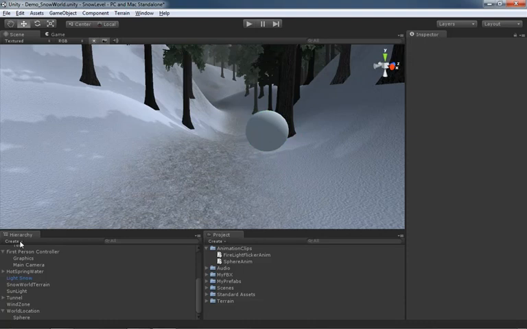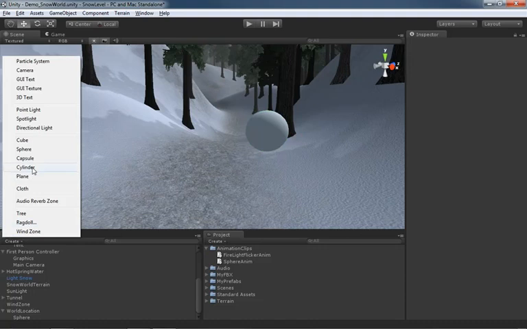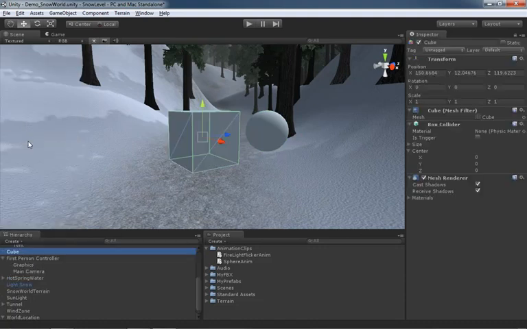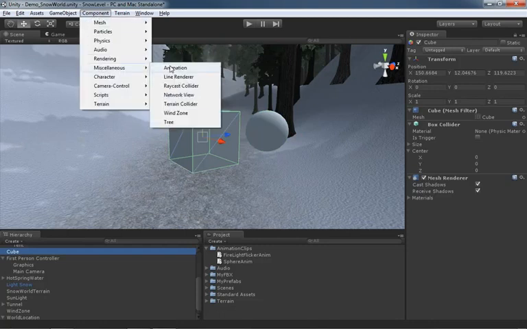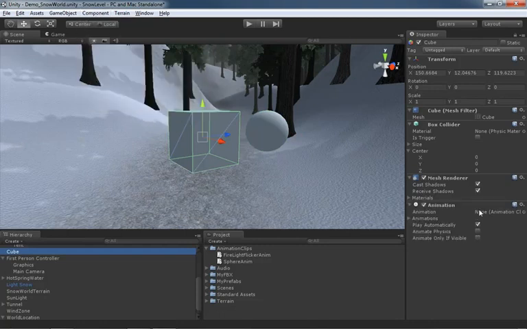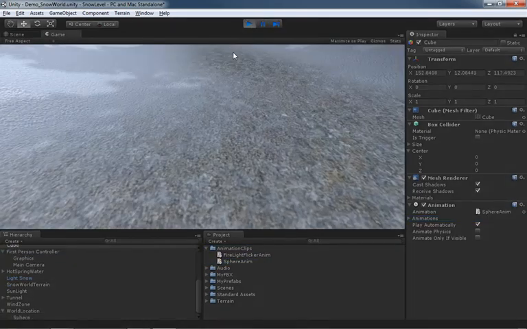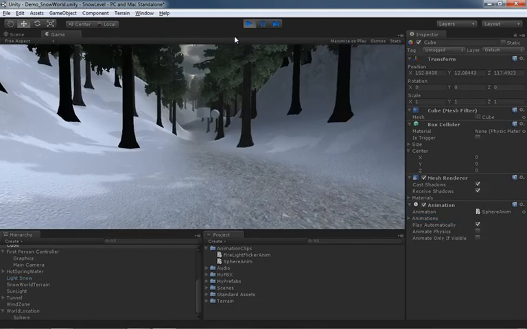So we will go to Create, and I'm going to create, I don't know, anything will work. Let's make a cube. Now, onto this cube, I'm going to go ahead and put the animation component. So we'll go under Component, Miscellaneous, Animation, and we have our animation property here. I'm just going to grab our sphere anim and drag that right in like so. And let's go ahead and hit play, and they both go up and they both go down together.